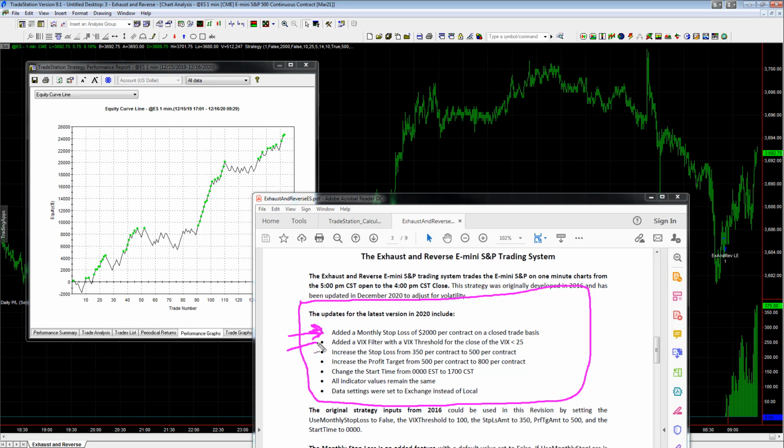A VIX filter was added to the entry. We have an exhaustion indicator that we use, and when the market is exhausted, measurable exhaustion, then we look for a reversal. We did not have this VIX filter in 2016, and we have it now. The VIX has to be less than 25 for this to work. Increase the stop loss from 350 to 500. Increase the profit target from 500 to 800.